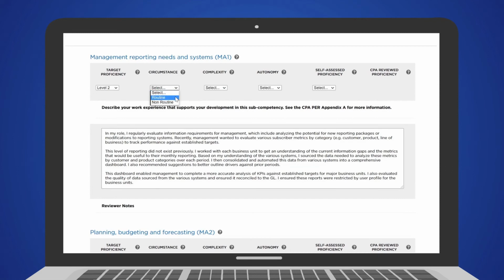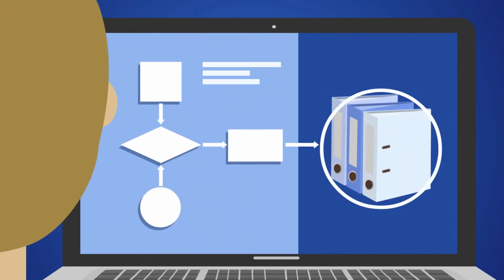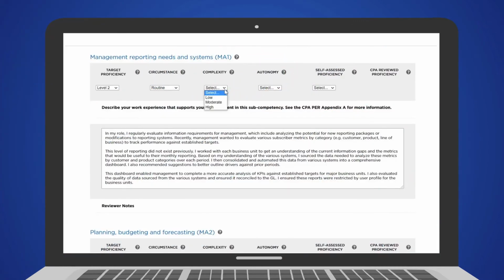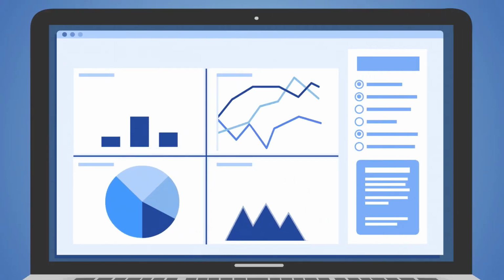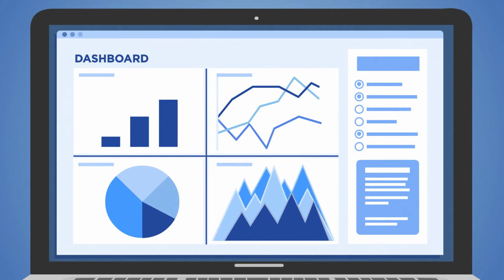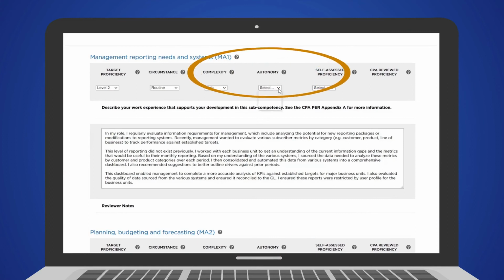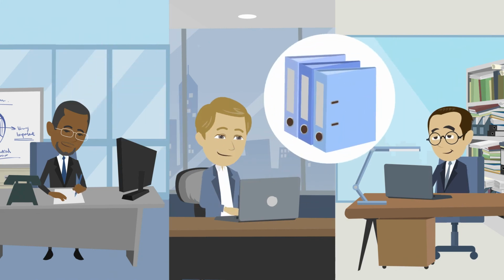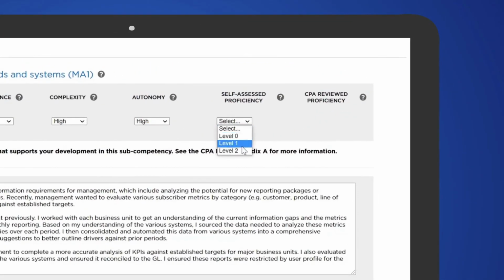Frequency is routine. This is the second custom reporting package he has developed. In addition to these reporting packages, he has also implemented a reporting module and made improvements to existing reporting packages. Complexity is high, as Jason has integrated data from various systems and considered information requirements from various business units to create this new management dashboard. Autonomy is also high, as Jason worked independently with the various business units to analyze their information requirements and design the reporting package. This combination results in Level 2, and Jason self-assesses accordingly.